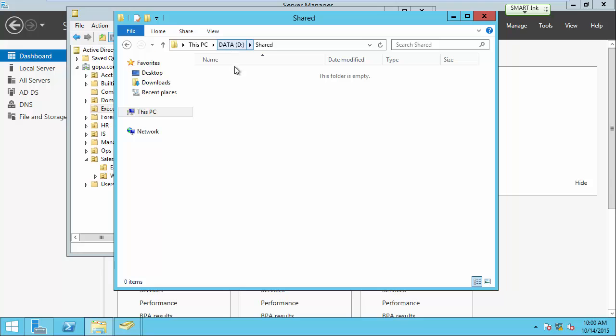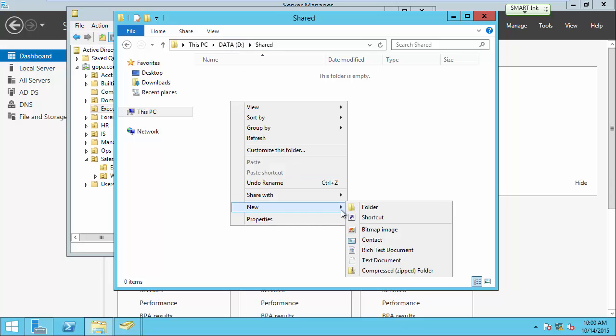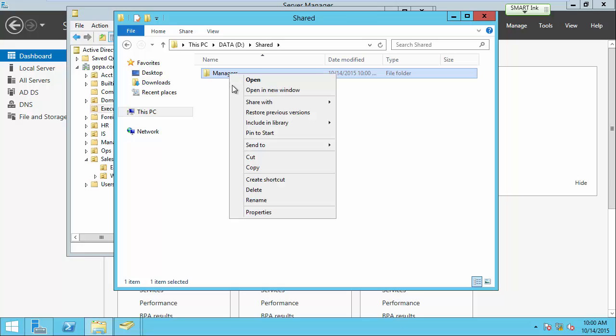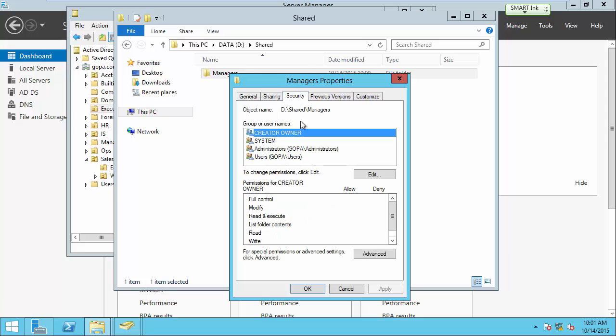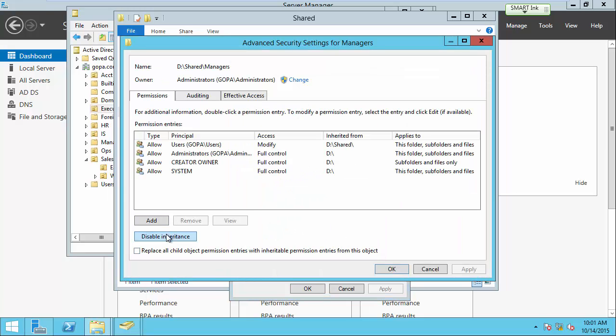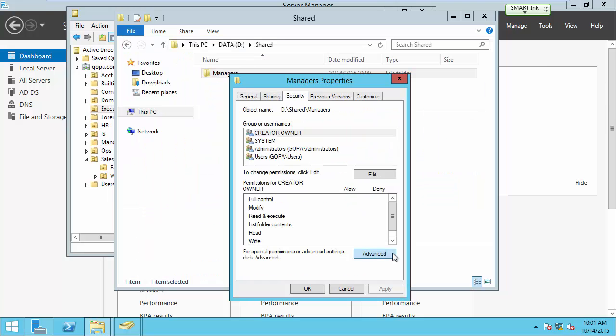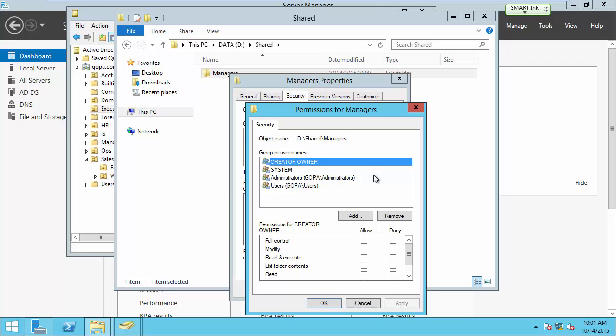Actually, we're going to do one under shared as well. Under shared, I'm going to make a new folder, also called managers. I'm going to do the same thing. Right now, everyone has access to managers, the entire company, but I only want that special managers group to have it, not any individual one, but that whole group of the managers. So properties, security, advanced, block the inheritance, change them to explicit, click OK, edit the list.